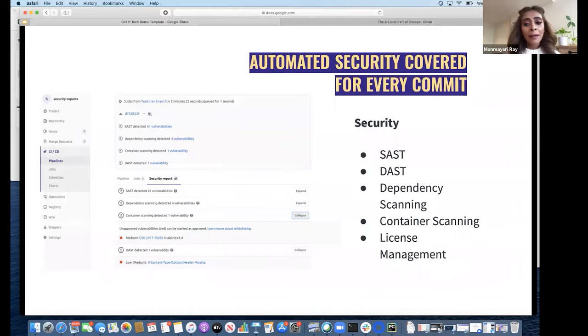Security in that pipeline is very key. With every security part of it, we recommend at least having SAST, DAST, dependency scanning, container scanning, and license management in those steps of building your applications. Depending on whether you're building an application, iOS, or much more, these basic scannings need to be part of every step. And that can be automated.